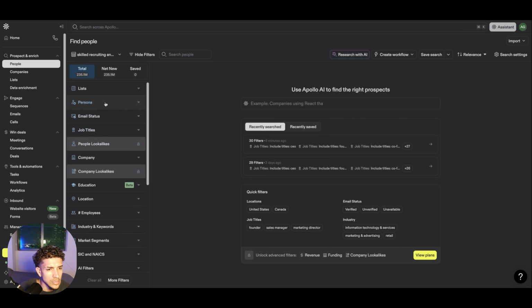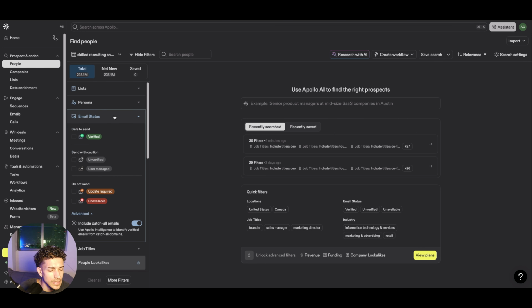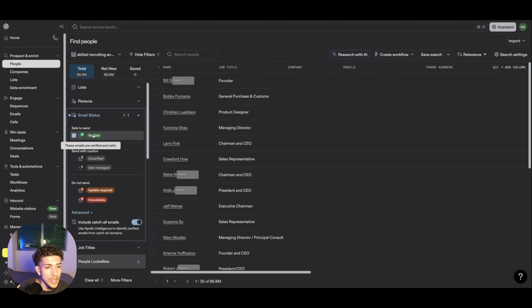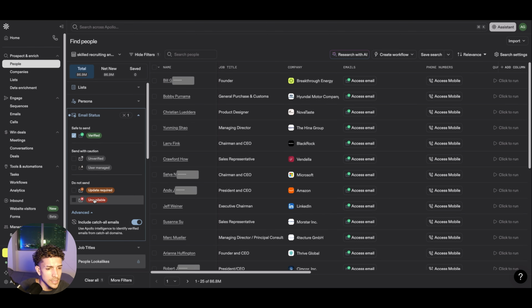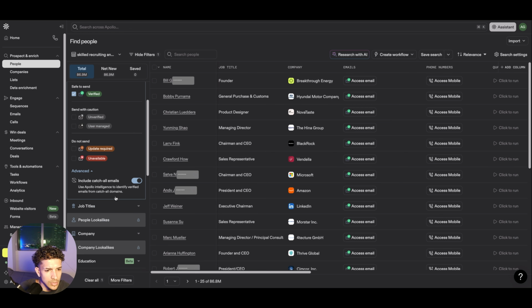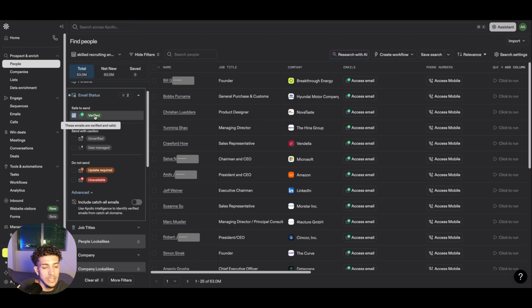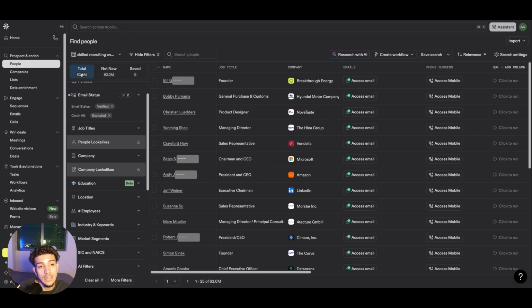So the first thing I would do here is go to email status. Two things are very important: you have verified on for safe to send for email status. And then another very important thing is making sure, where is it? It's going to automatically put include catch-all emails. You want to make sure this is off, and you want to make sure that the emails are verified as well. Those are the two things I typically do. You can already see that has reduced our number in the top left.